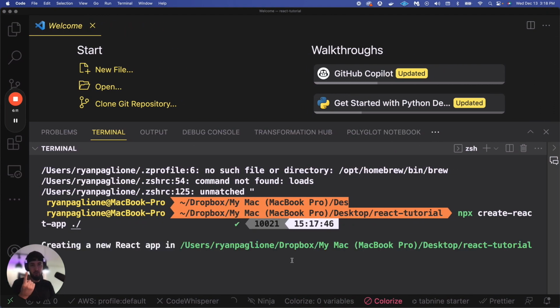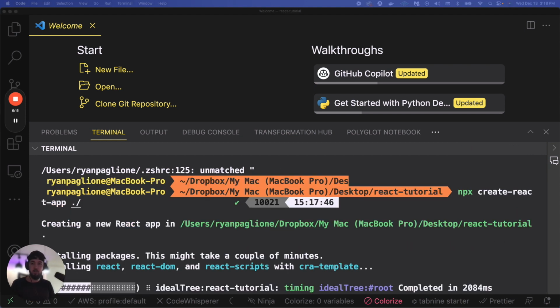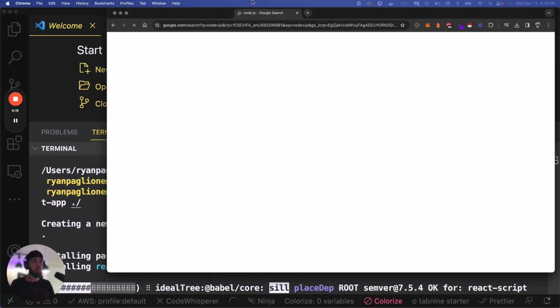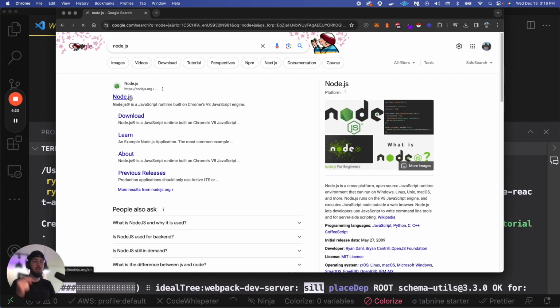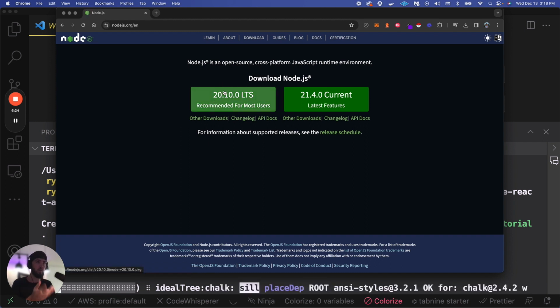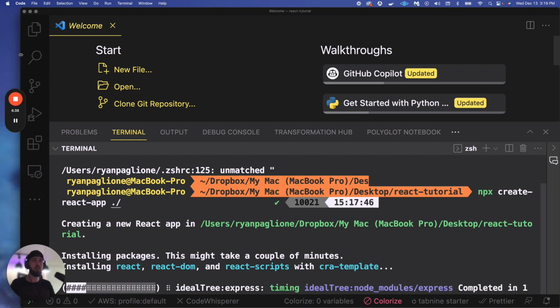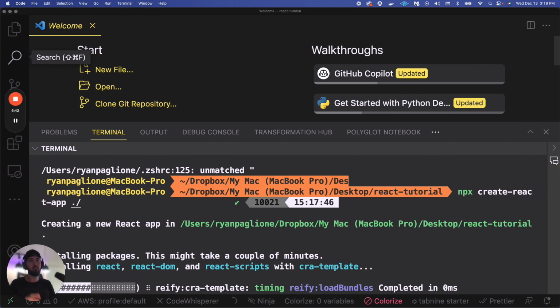So we need Node installed on our computer. You guys should have Node installed. If you do not have Node, please Google Node.js. I will keep this in the description as well. There will be a link to this website, and you want to download this on your computer. Make sure you have Node installed on your computer. Otherwise, that npx step may not work. So we can see that it's loading and downloading all the packages, but we need these two things. We need VS Code and we need Node for sure.